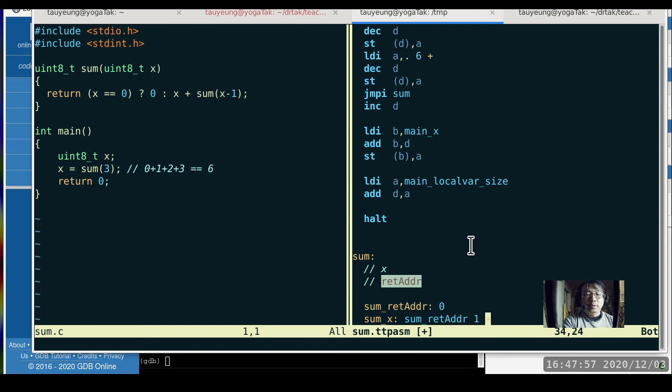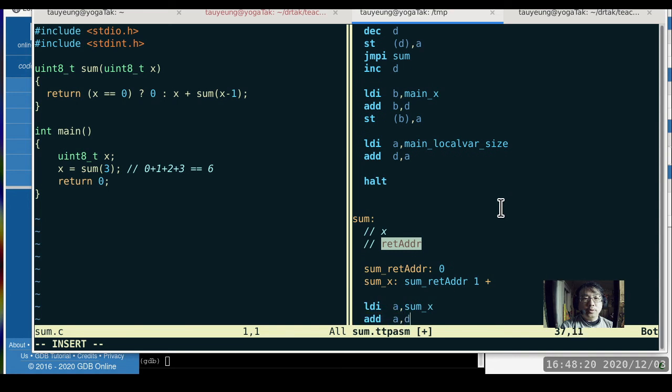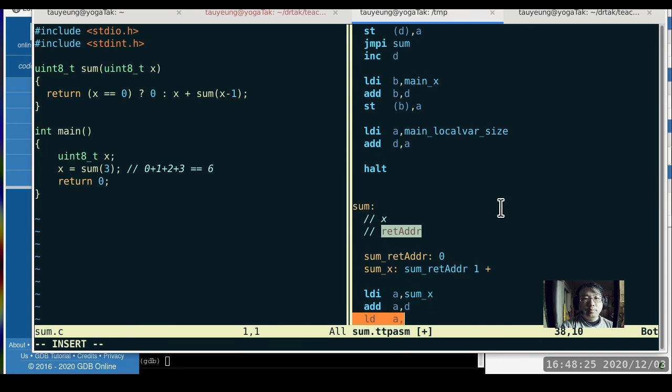So now we got the labels defined, and we are ready to perform the logic that is specified here. Before we can do anything, we have to load parameter x into a register so that we can compare that to 0. So we have LDIA sum_x, and then ADD D, so that register A is now the address of the parameter. LDAA, because we want to compare the value of the parameter, not the address of the parameter, to 0.